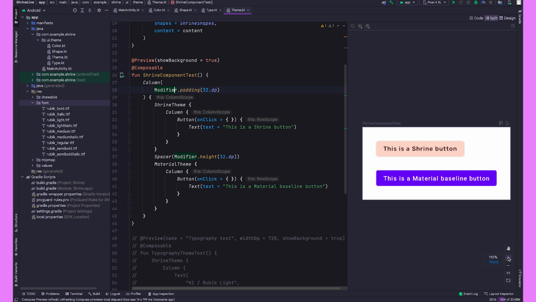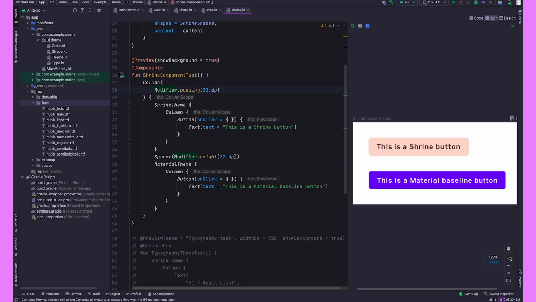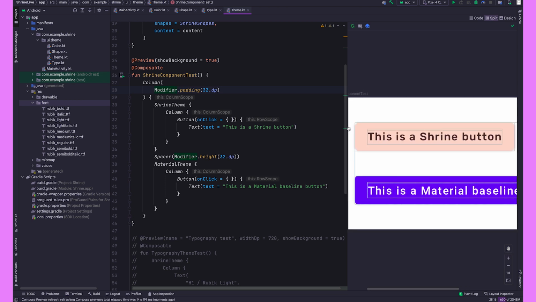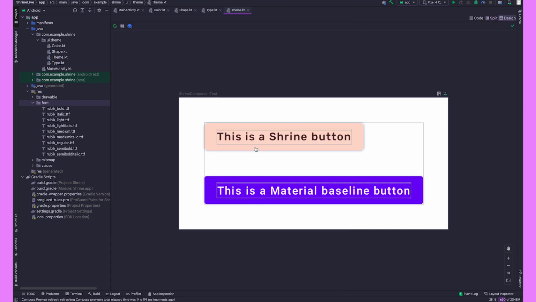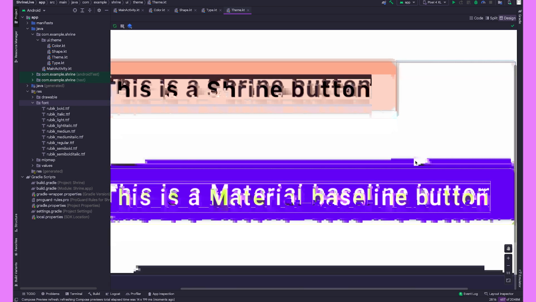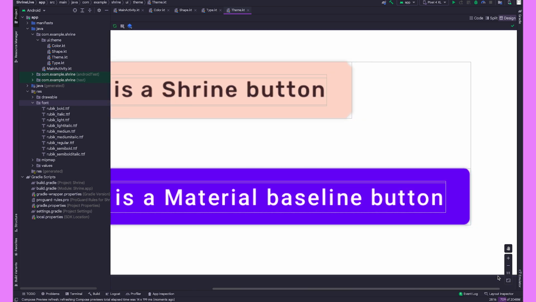It will render. Yep, there we go. So you can see here, the Shrine button is using Rubik. The material button is using Roboto. And the Shrine button has these cut corners, while the material button does not, it has rounded corners.